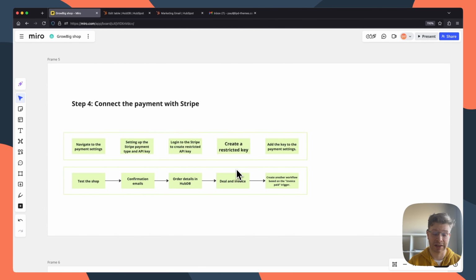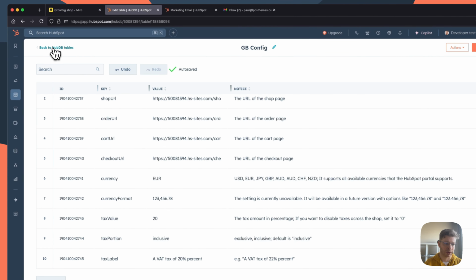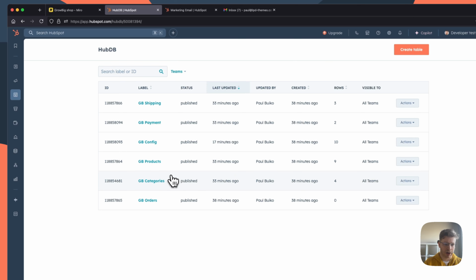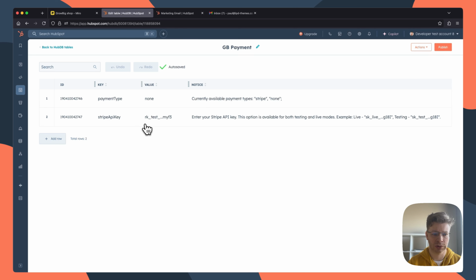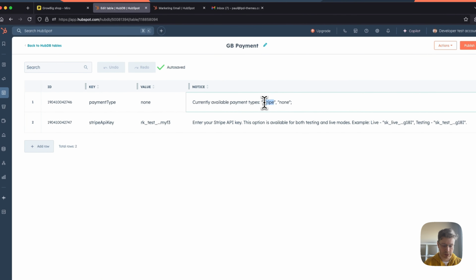Right, now let's connect the payment with Stripe. So first we have to navigate to the HubDB payment table. And here we have just two rows. First row, payment type. We have only two options at this moment, Stripe and none. Let's replace none with Stripe.